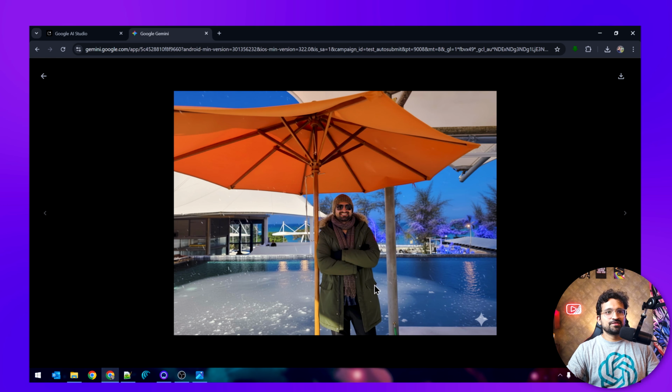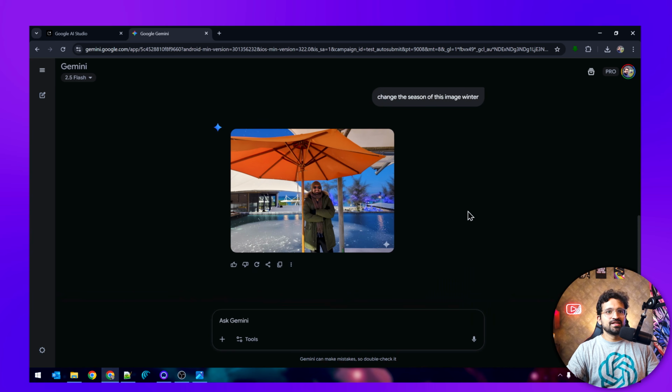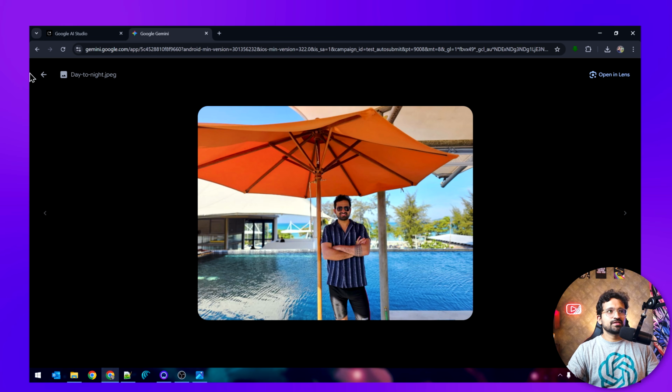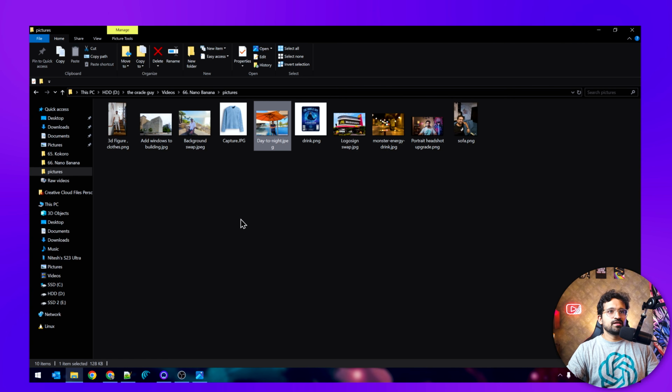Okay, so we have snow falling here, and it has changed the clothes as well, and it has retained the facial expression and the face and everything, and even the goggles which I was wearing. So yeah, from this to this, just using a few prompts, you can change everything.